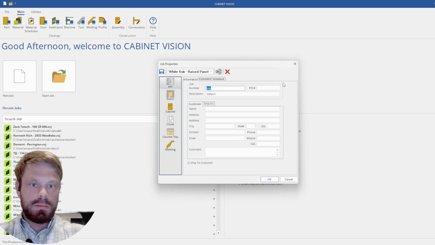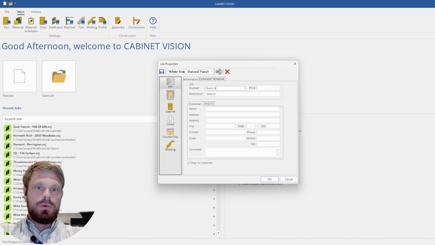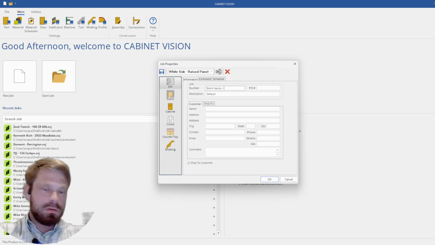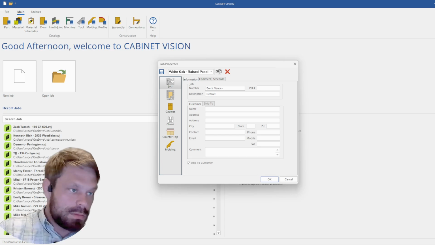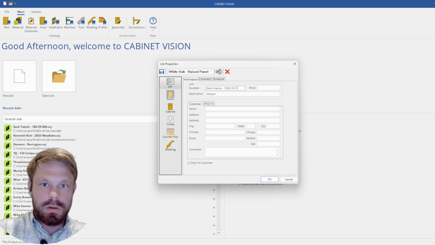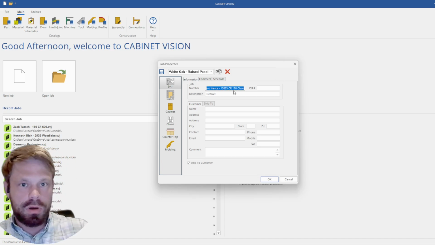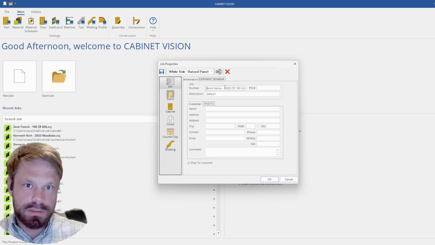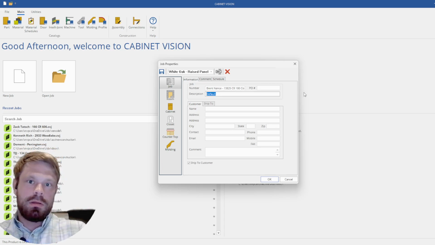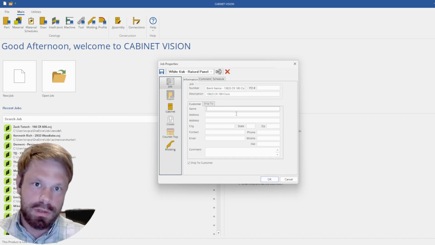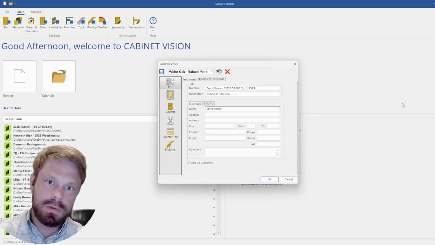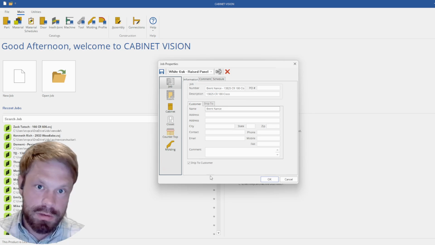For the job number, we'll do Brent Nance dash, what is it here? Hold on. 1382 CR 180 Cisco. Because this will show up on all of the labels on all of the parts and cabinets. And then I usually repeat just the address for the description and customer name like that.